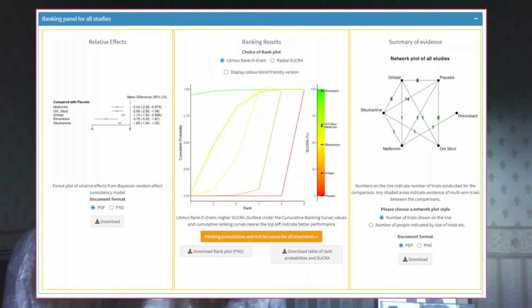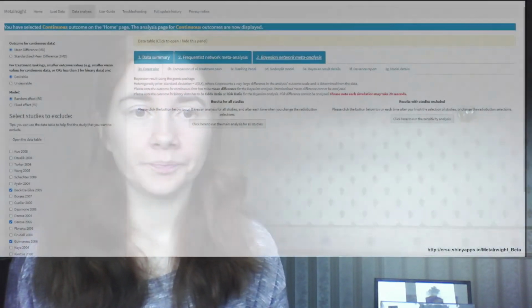Then the aim of the right pane is to give users the opportunity to explore and interrogate the data behind the ranking analyses. Currently, this is just a network plot, but we have other plans that I'll mention later. Finally, here is a video illustrating how the ranking panel looks and performs within MetaInsight, our NMA app created with R and the Shiny package.